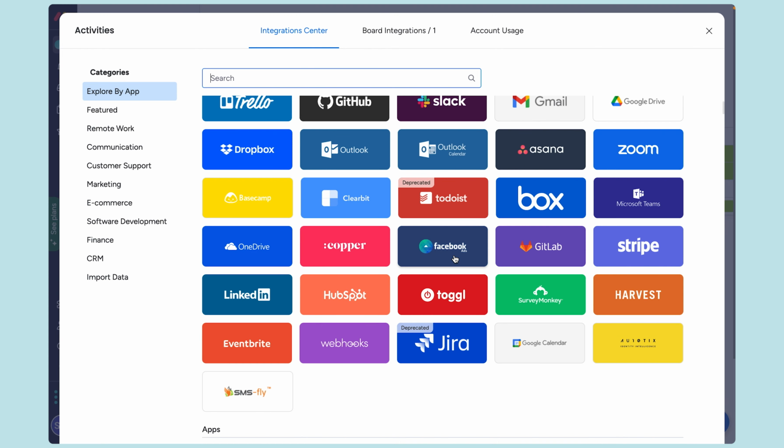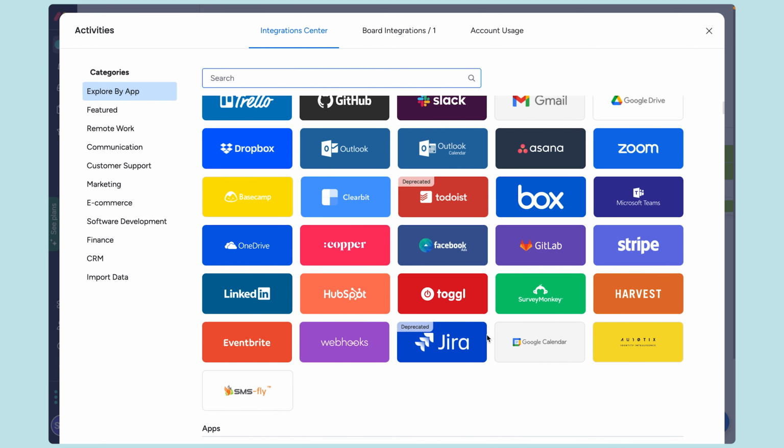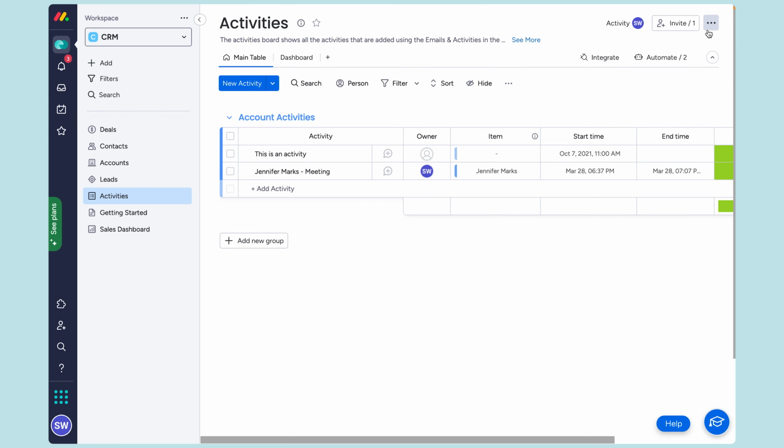I won't be setting up this integration right now as we are limited on time, but we do have step-by-step tutorials in our Knowledge Center if you would like to add a calendar integration to your sales pipeline. You can also create your own dashboards from this board to analyze your team's sales activities. For example, to see how the activity volume correlates with won versus lost deals.